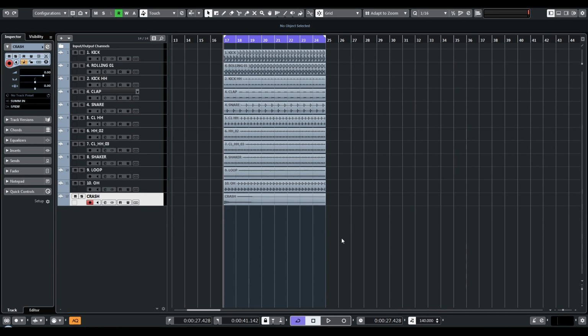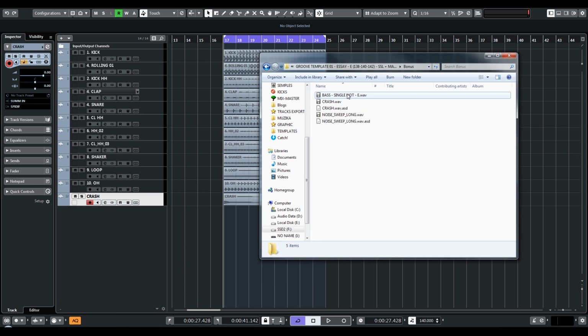The bassline for this template comes in E tone, but there's a single note bassline in the bonus folder which you can drop into the sampler and transpose to any other desired note.